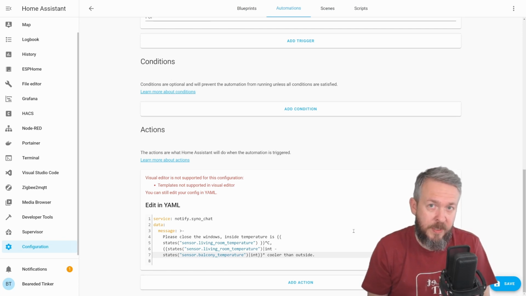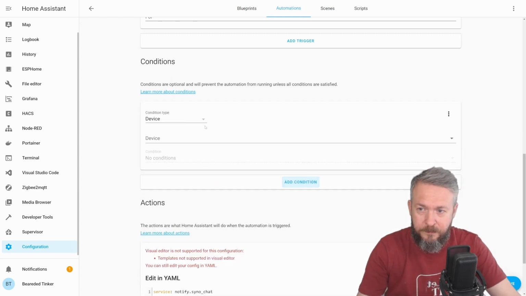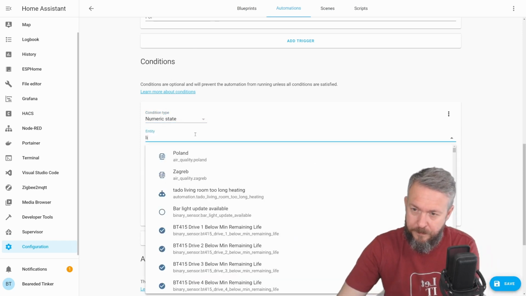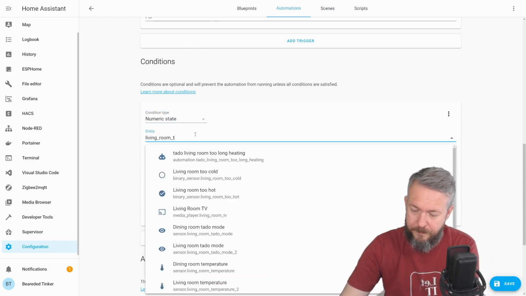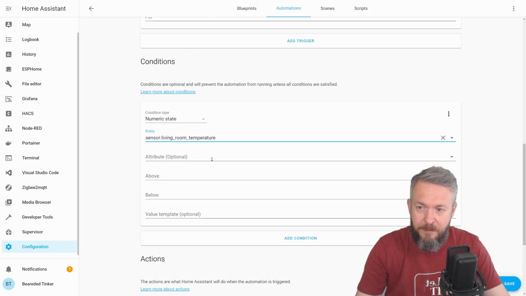In order to improve this, you can add conditions. For example, you do not want to have this warning if it is winter and you are heating, and you know that during the winter your inside temperature doesn't go above 24 degrees. So we can add a condition here. Living room temperature is above 24. Let's save this.